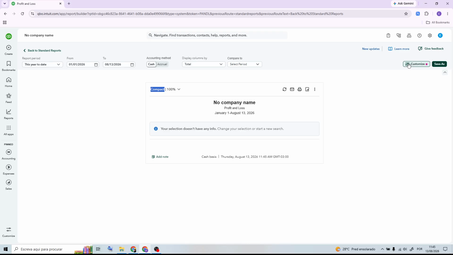Finally, you can print the report or export it to Excel or PDF if you need to share or save it. And that's it. You've successfully learned how to run a profit and loss report in QuickBooks.